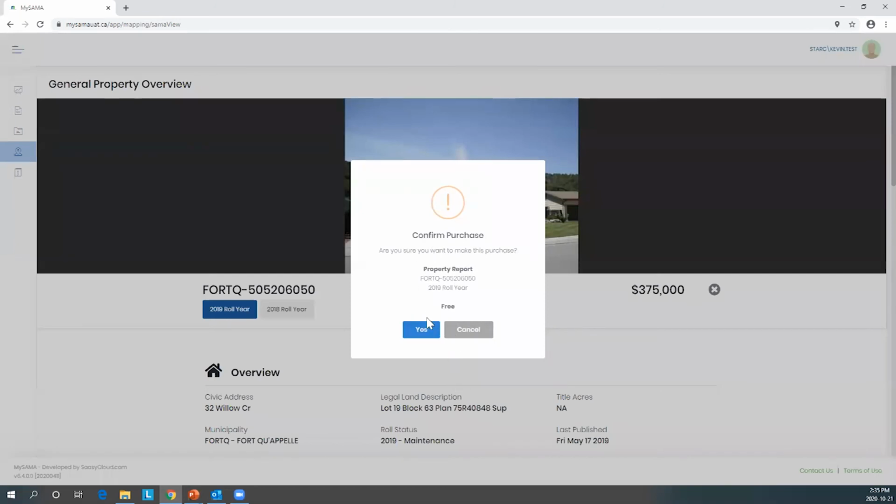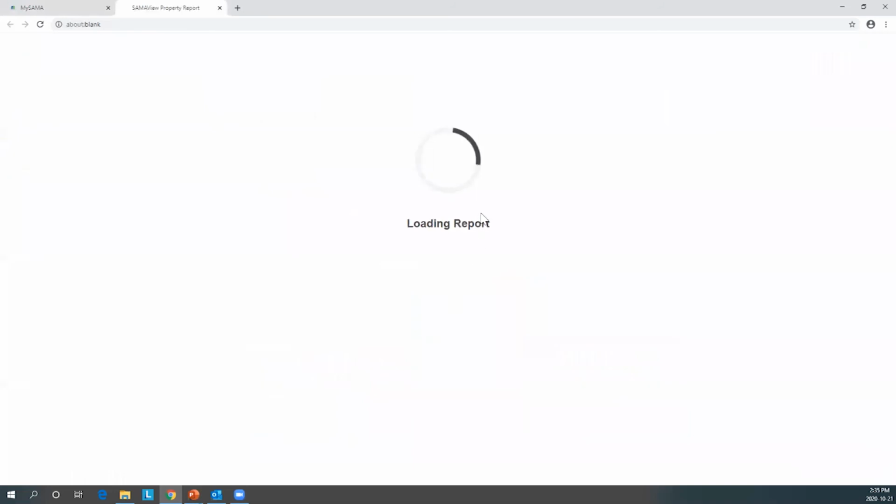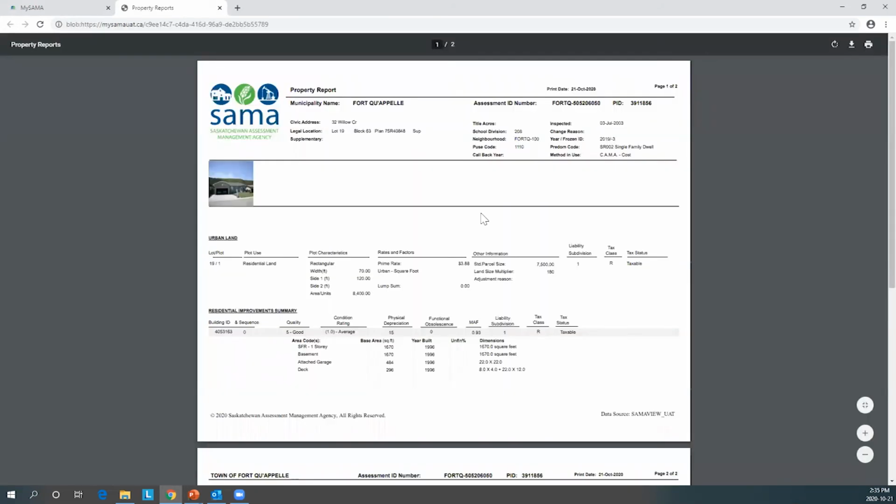It'll ask you to confirm, and you'll note here it's free for municipal administrators. Normally that would cost a credit if you're a subscriber. So you can pick that, and what it does right now is it's going into SAMA's database, loading up the information and drawing out the report, and here it is.